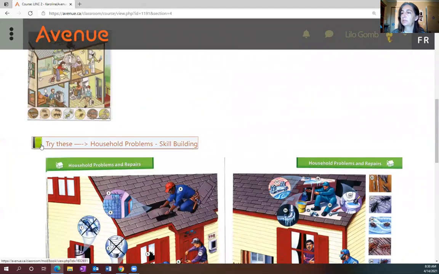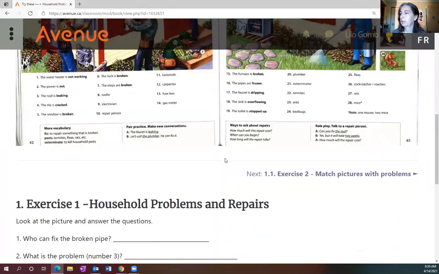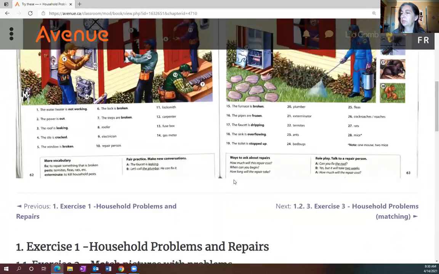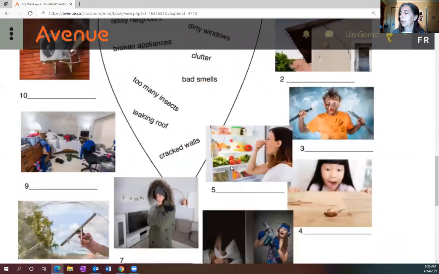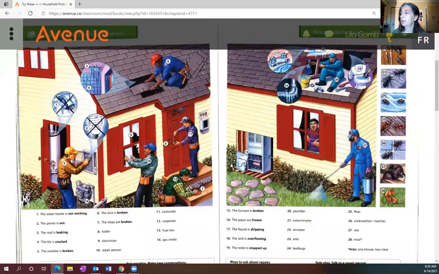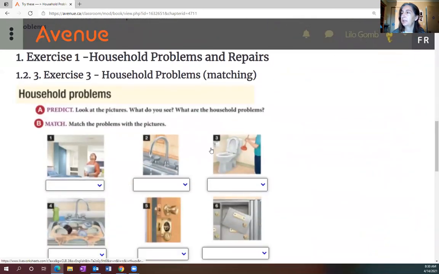Okay, we are here. The book. We already did this one, I explained. Then we go to exercise number 2. I explained this one. I go to exercise number 3. Exercise number 3 is this one, household problems, matching. I'm not putting this one up for everybody, only for the students who go to Avenue.